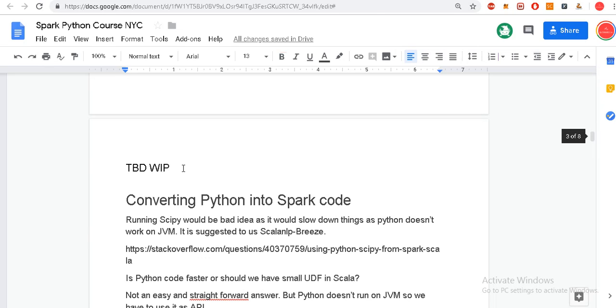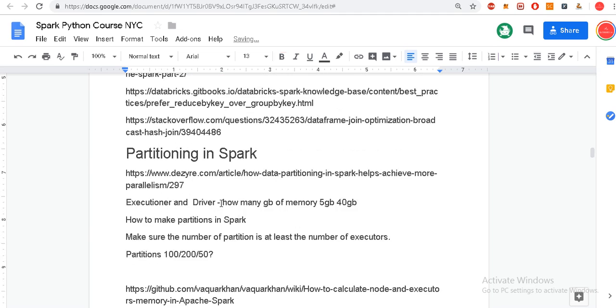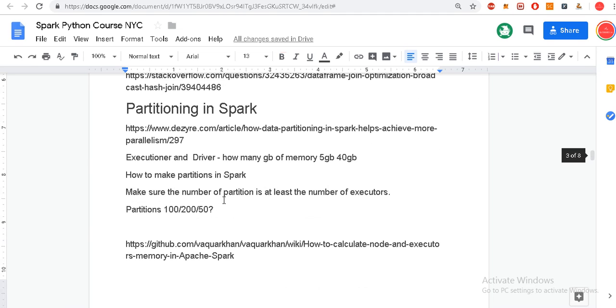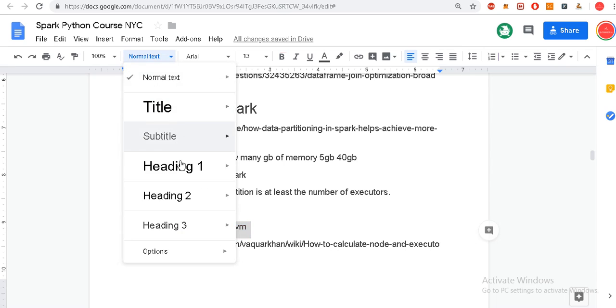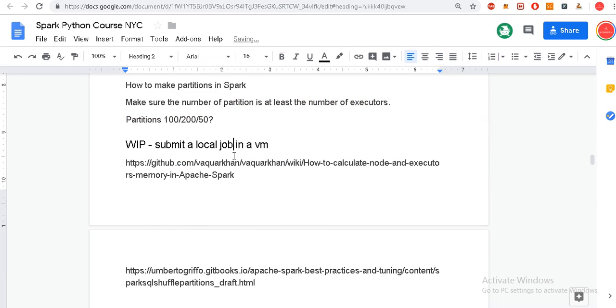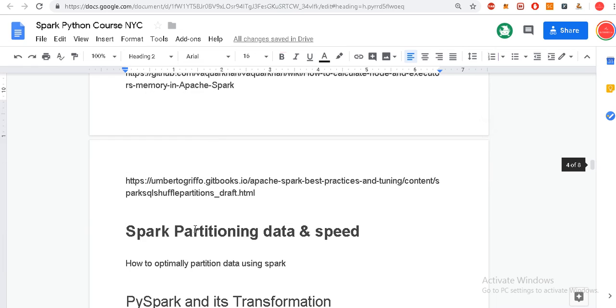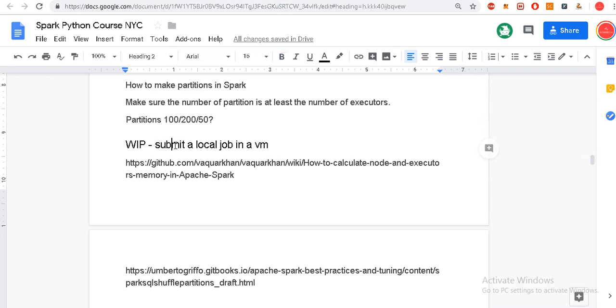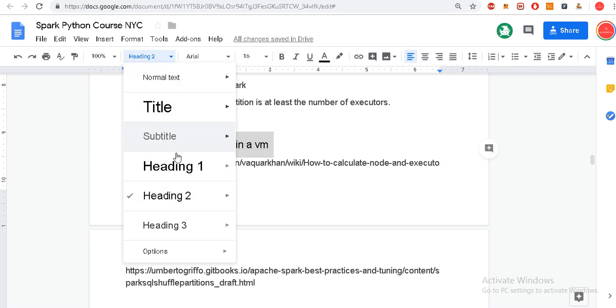And here in git commands, it should be the top 10 commands, the work in progress part. Here is to submit a local job on a virtual machine, and that would be one of my headings. This is also heading 2. I'm going to make this heading 3.